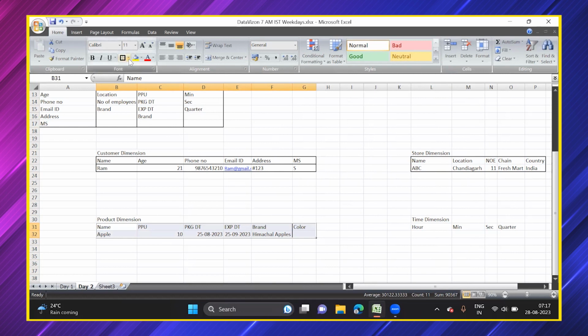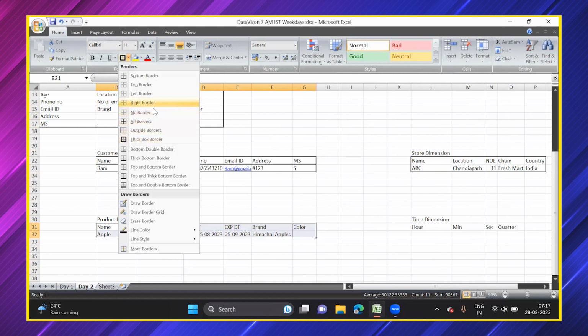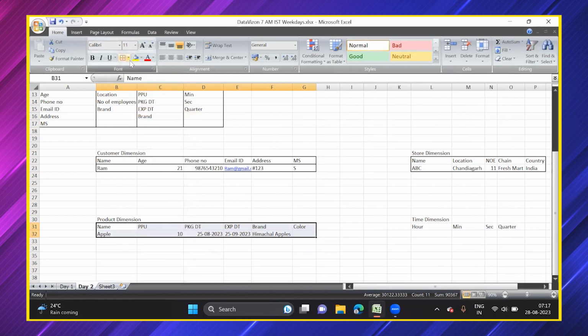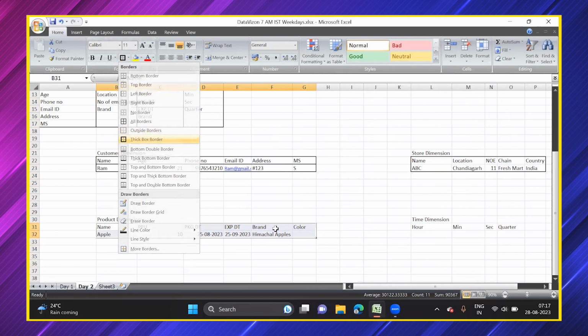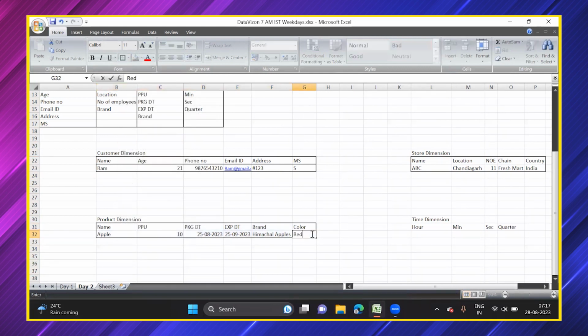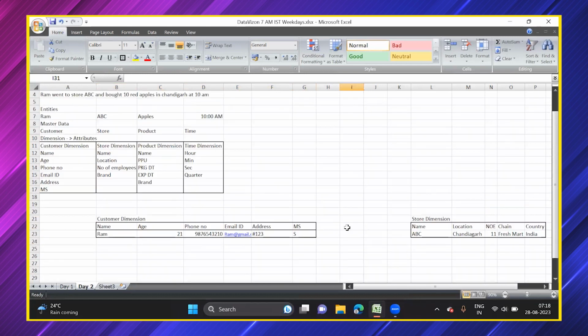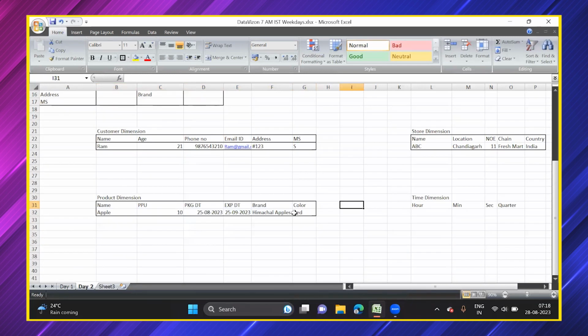So here, one second, no borders, and then these borders. So we're talking about the red apples right now because in this statement we are talking about the red apples. Okay. So he bought 10 red apples. Similarly, we can also have one more record for the apple. So it will say apple and then its price per unit, which is packet date, expiry date, what is the brand, and we can have green apples or something else.